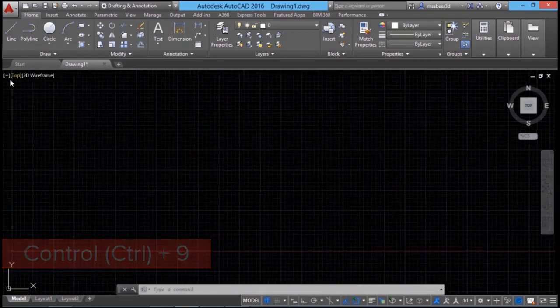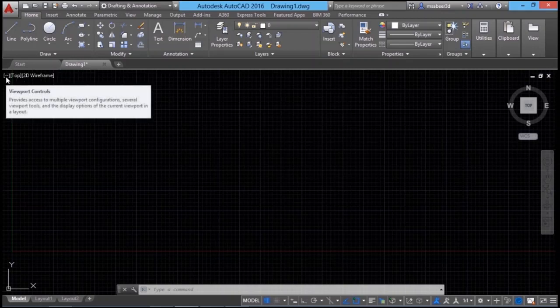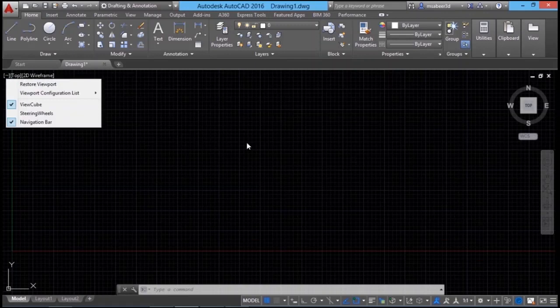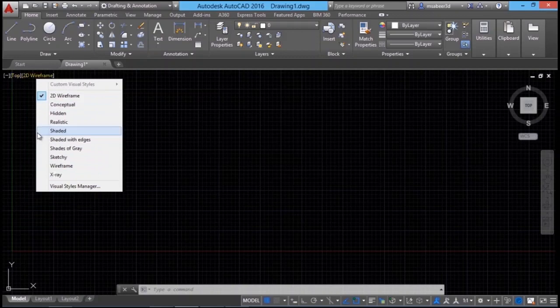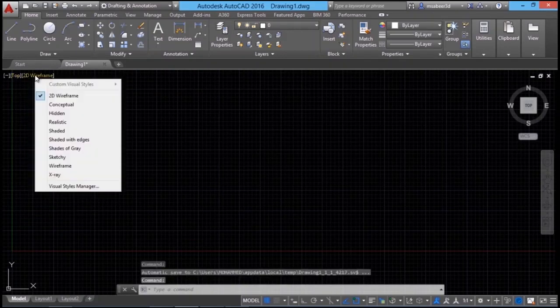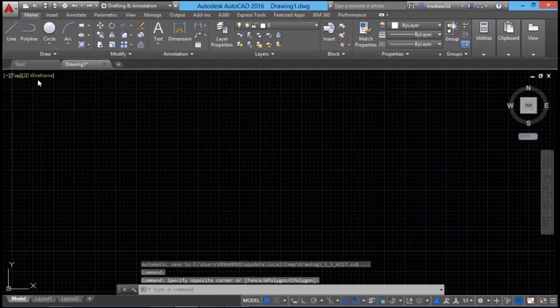At the upper left corner, you can see in-canvas controls. You can see a hyphen over here, which is called viewport controls, and this can be used to subdivide your screen into subscreens. Over here we have predefined views. When you click on each view, you will get the corresponding view of a 3D object. And this particular menu will give you options to change the visual style of a 3D object. So these options are generally used in 3 dimensions.